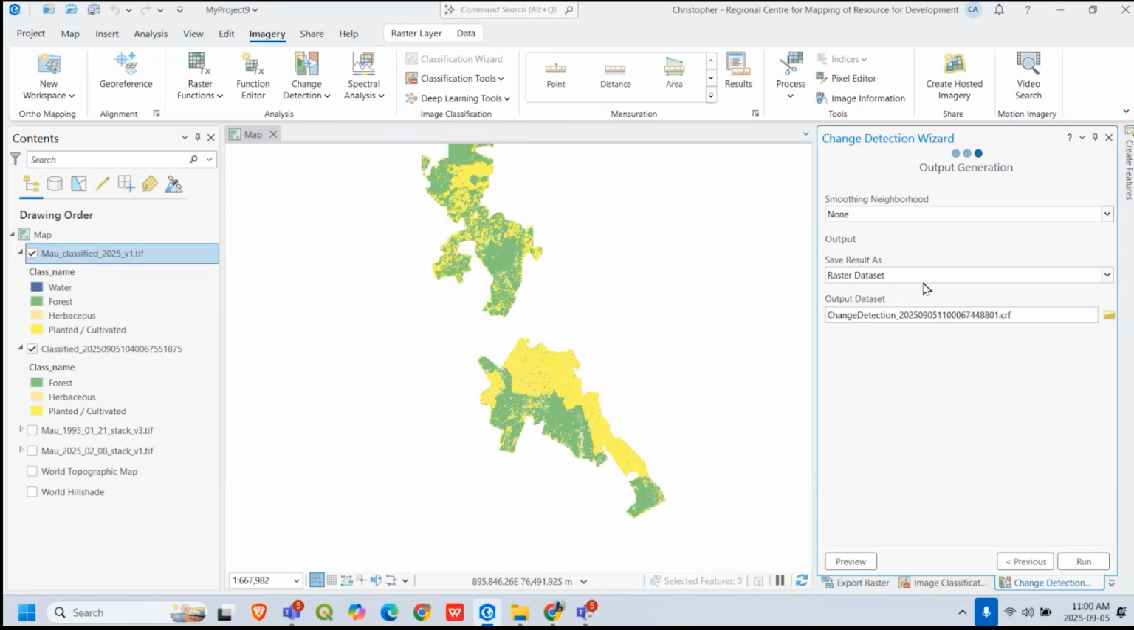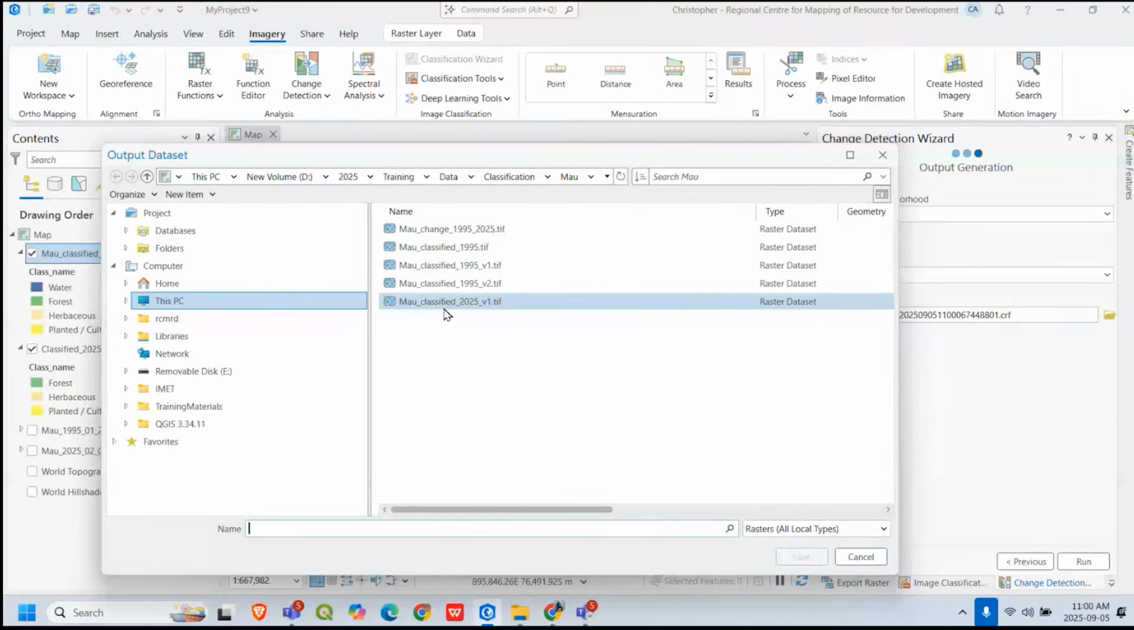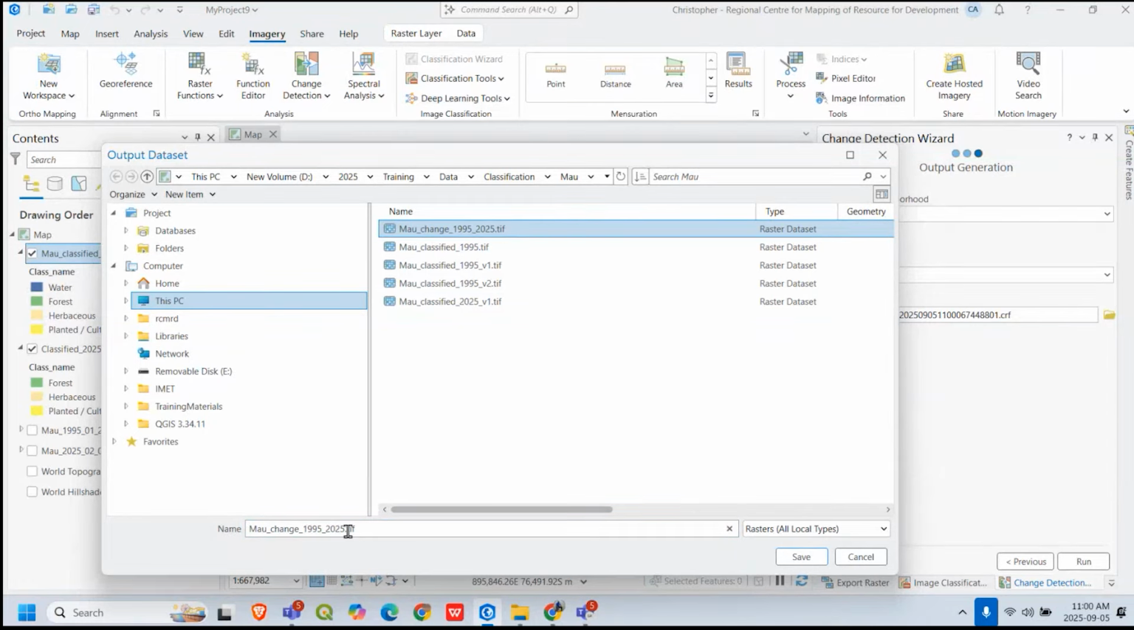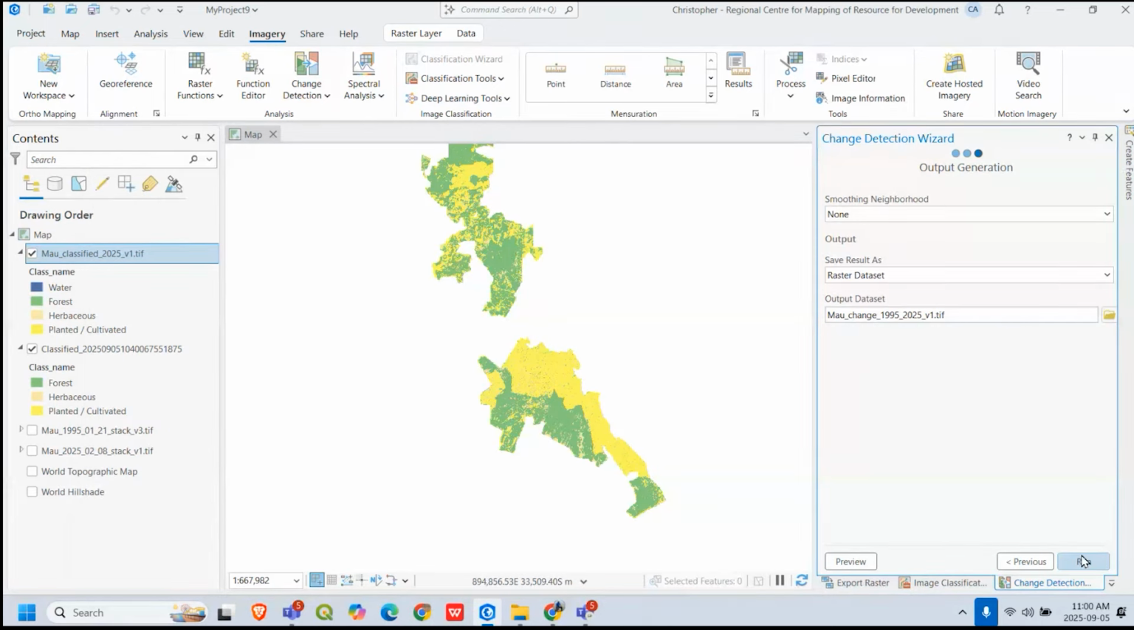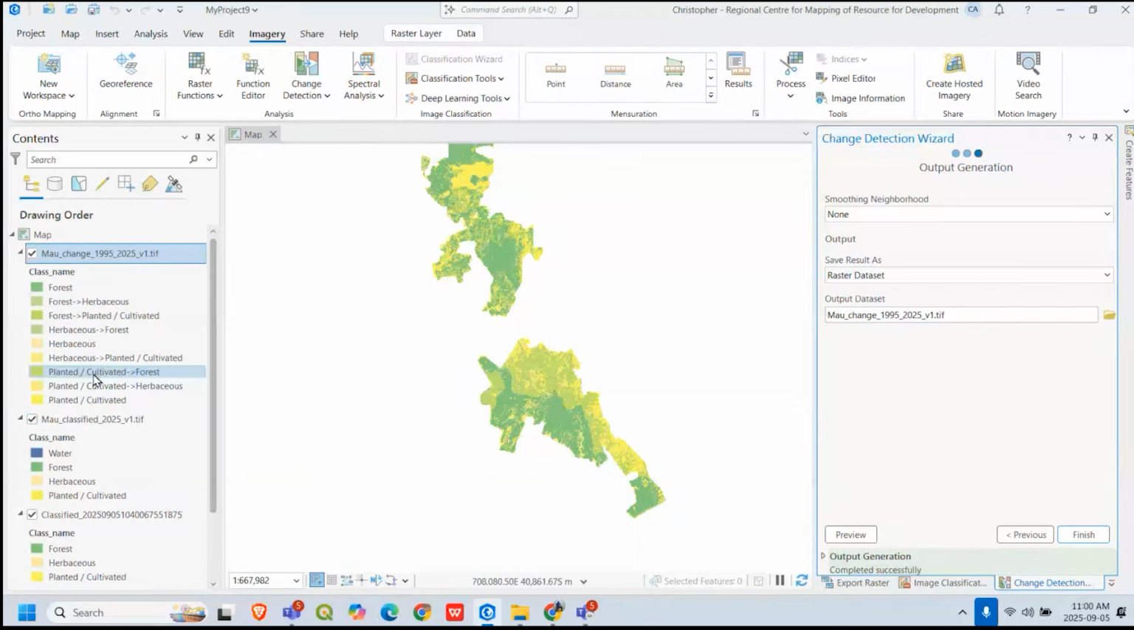Okay, for smoothing, leave it default, save as raster dataset, and select where you want to save it. I'll save it here again, using the same name, but give it version 1, just to distinguish between the previous one that did not run well with this. Give it a few minutes. Yes, now we have our changes here.